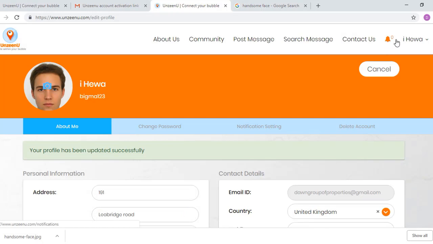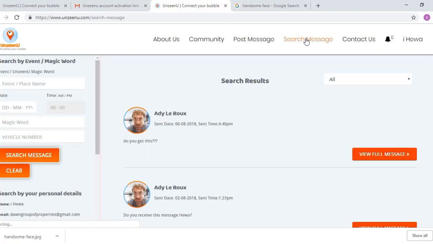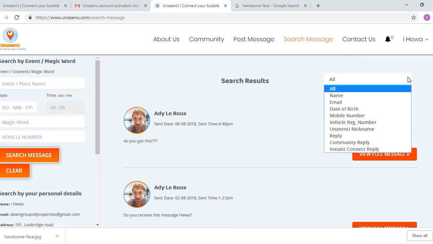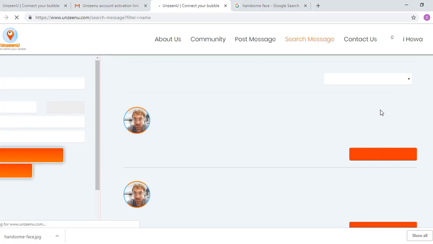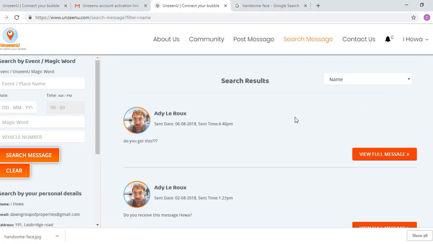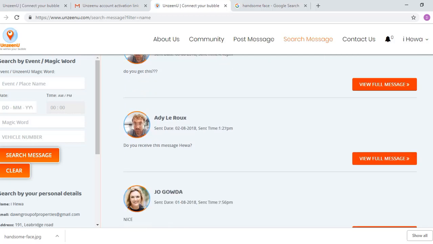So, first we are going to go and see Search Messages. That is, the messages that match with my personal details. And if I want to filter them by any category, I have options here. So, the message is still appearing. That means that those messages are linked to my personal name, and that's why I'm getting it.